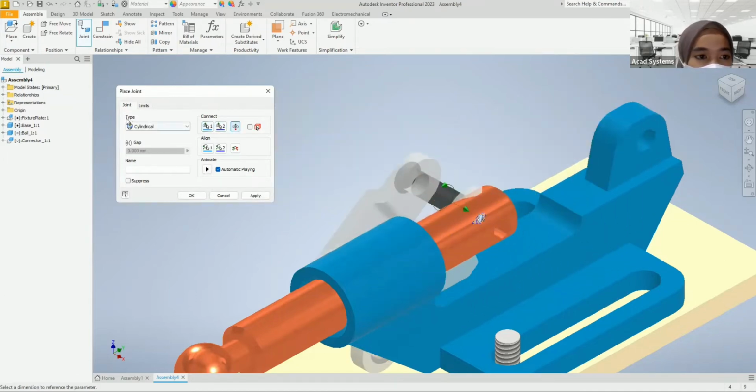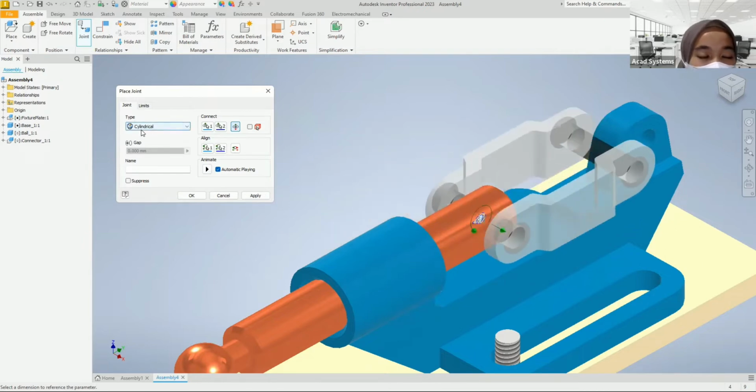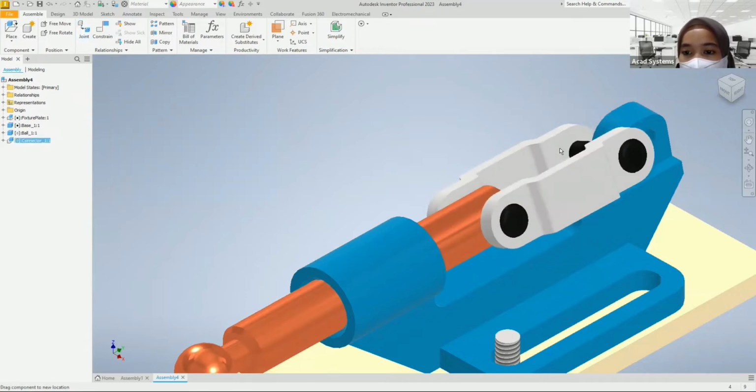So you can see that from the automatic type, it has changed to cylindrical. If you don't want that type, you can change it according to your need. So for this connector, I want it to be rotational so that it just rotates. Okay. And then I click OK to apply that. Alright.